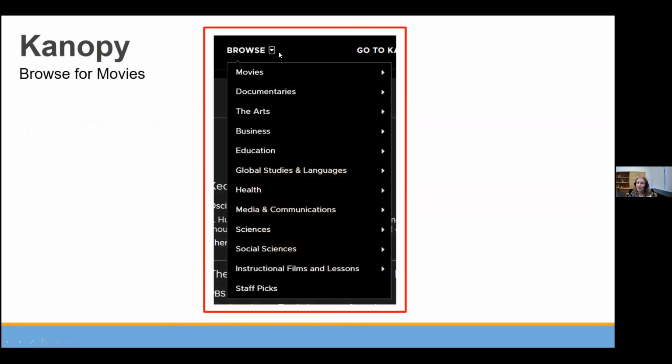And then to browse for movies, you just tap browse, and then you can pick from the various selections here. Documentaries, again, they're very strong on documentaries. The arts, including performance art, theater arts, the visual arts. They have multiple topics in business, education, health, social studies. There's cooking lessons. There's all sorts of stuff in here.